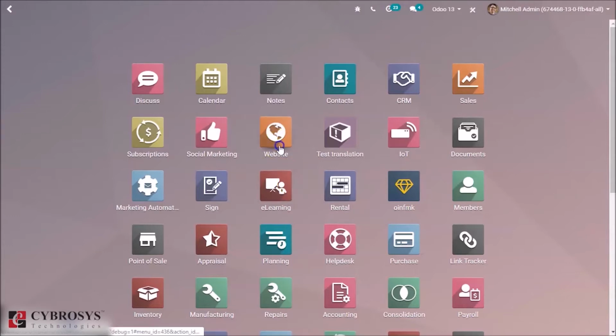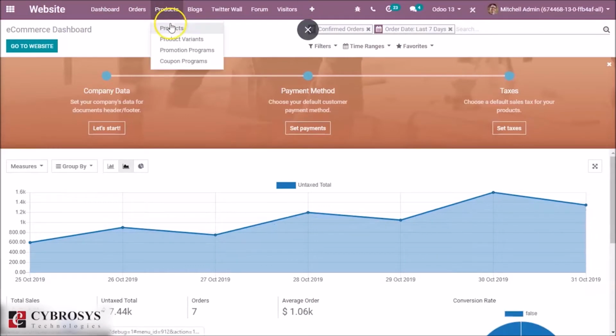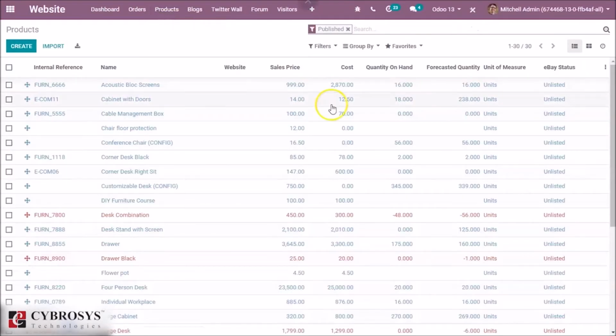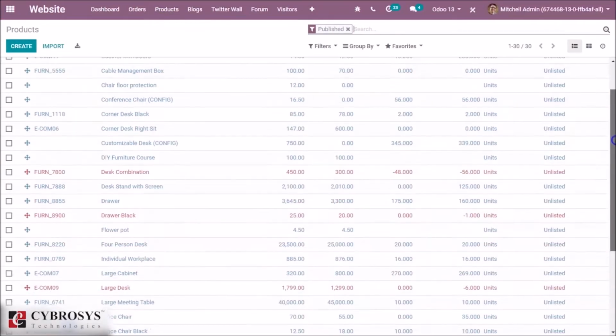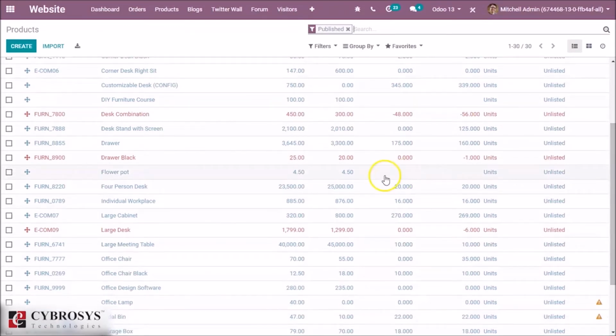Let's go to the website and click on products. Just select the product in which we want to add the video. I'm just going to select the office chair.